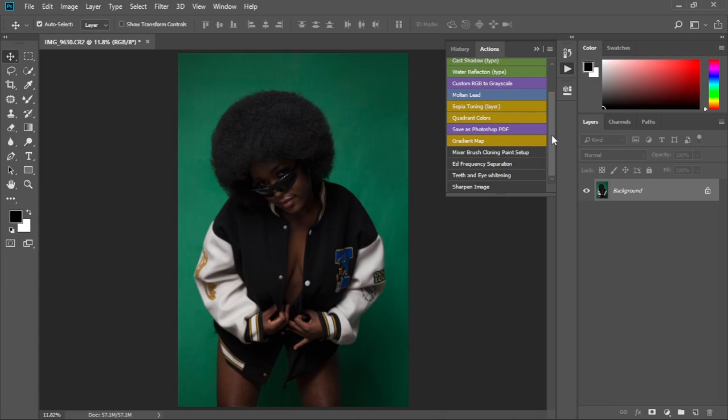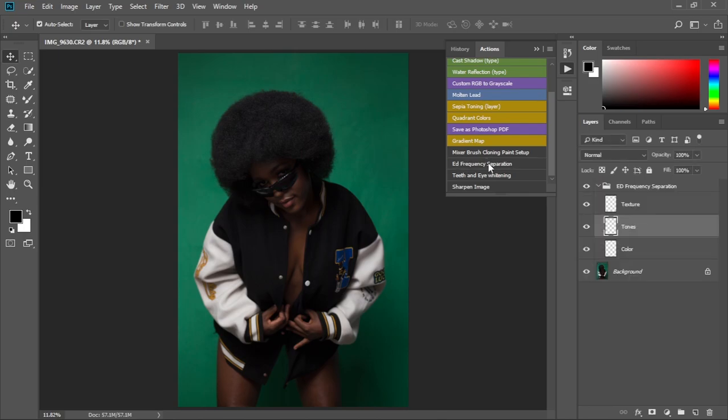All right, so I'm gonna press the frequency separation action like this, and it's gonna play out the action for me. Yes, so we have our action over here.